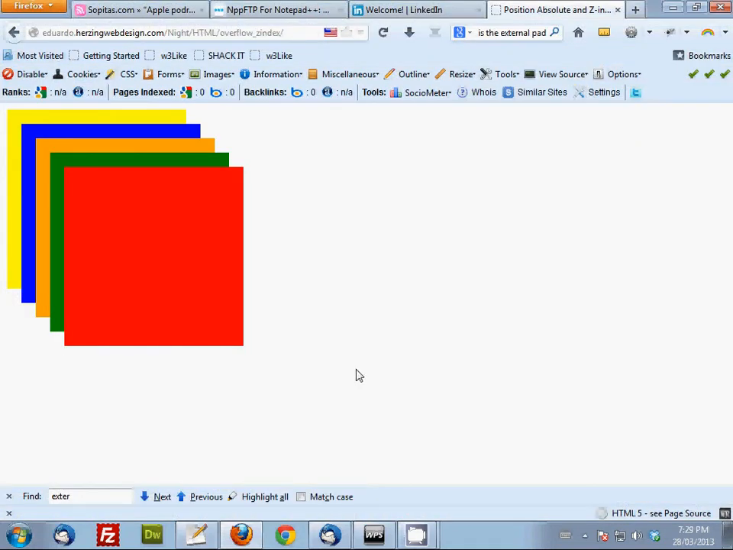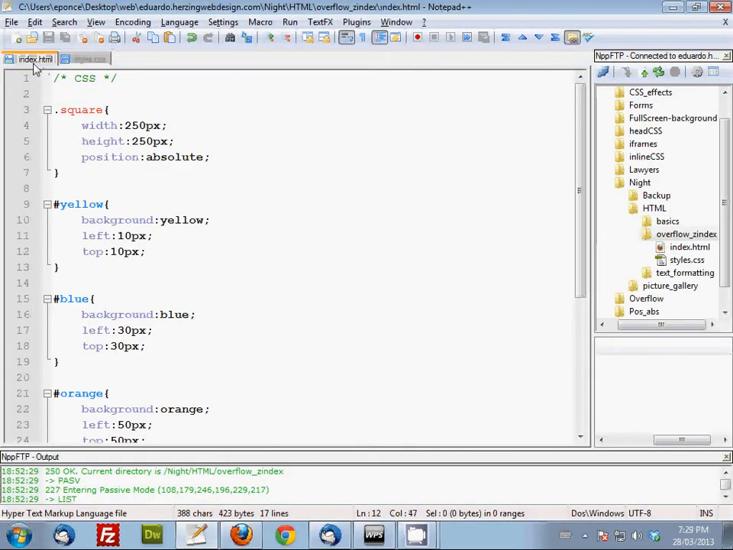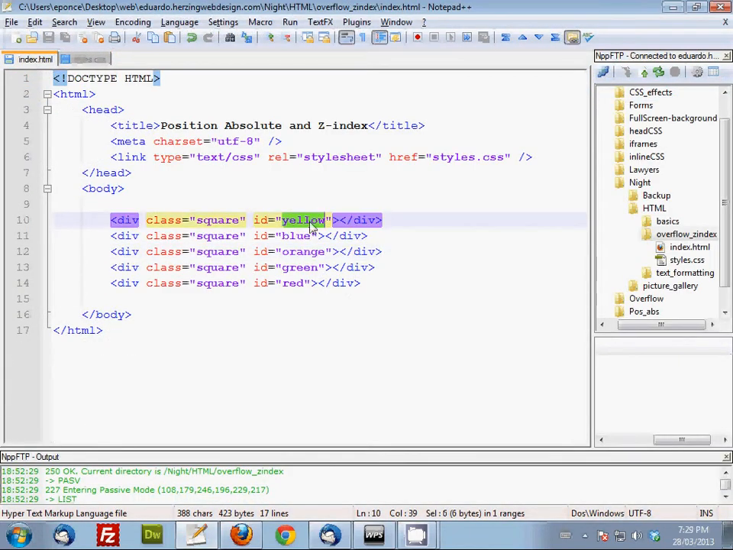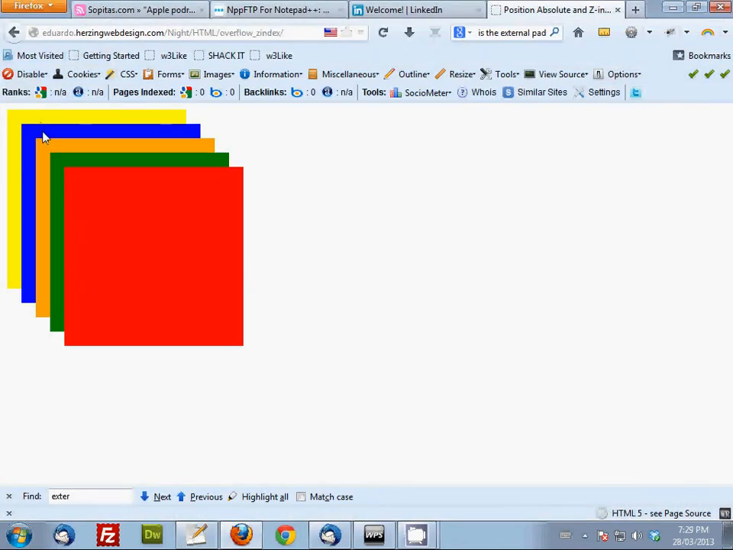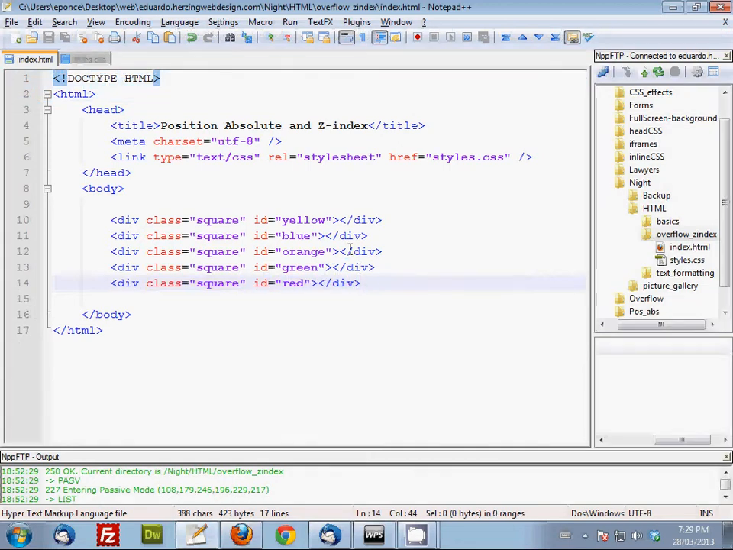So now, they appear in the same order in which they appear on the HTML. First the yellow, then the blue, then the orange, green, and red. But I can actually modify that order. And for that I use z-index.